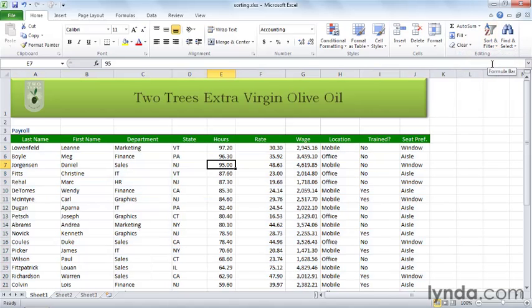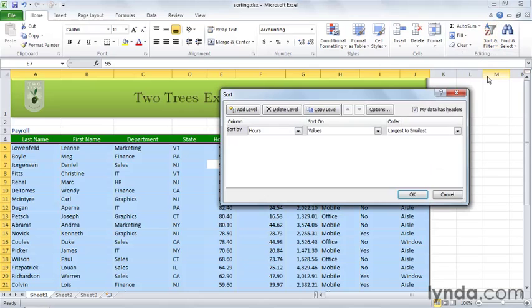Now, that's all great, but what if you want to sort by multiple keys? So, for example, what if we want to sort first by state, then once we have all the states grouped, we want to sort by department, and then within the group departments, we want to sort by last name. So that's when we use what's called a custom sort. So clicking anywhere in this data area is okay. Go back to Sort and Filter, and then over here choose Custom Sort.